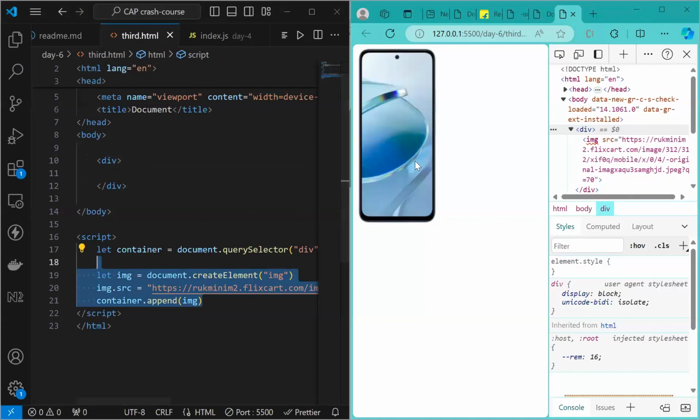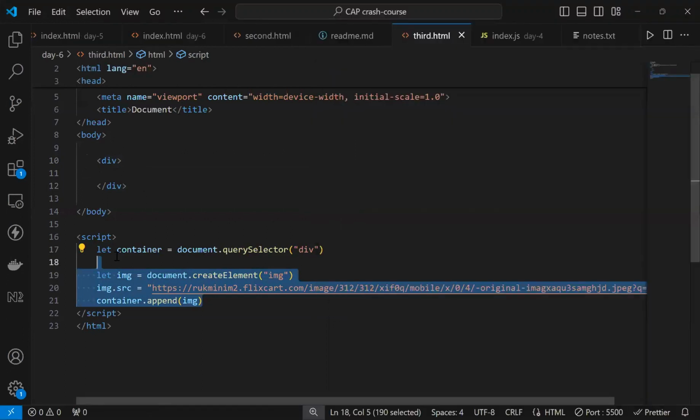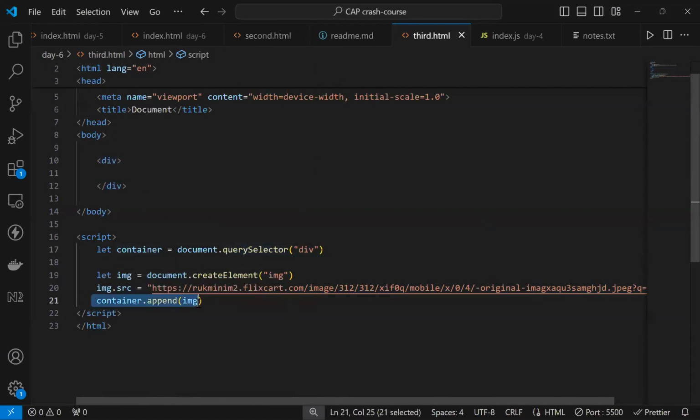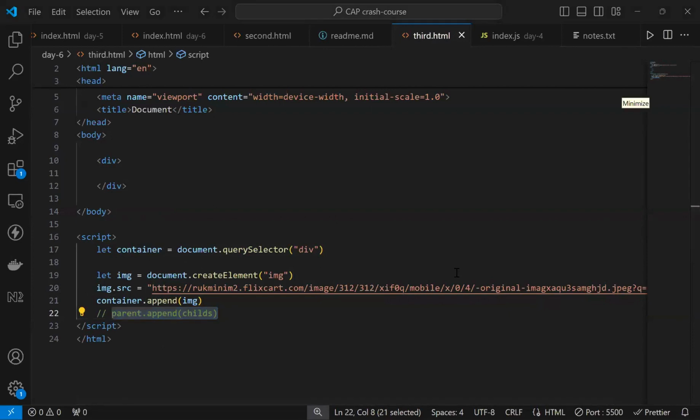Okay, how did the image go inside the div? Because in container we have done document.querySelector div, right? So this is the div that we are accessing, right? And when we are doing an append, on what are we appending? What is the parent that we are trying to append to? Container, right? So basically it's something like this. In here parent dot appendChild. Pay attention to this. Clear? Is it clear? Right? Okay. Okay.